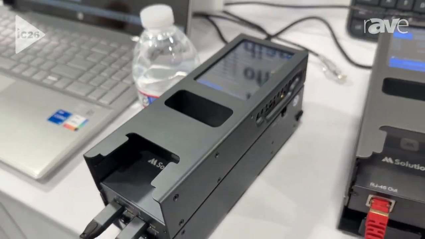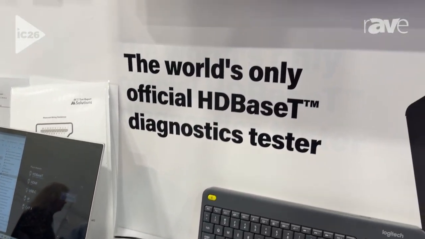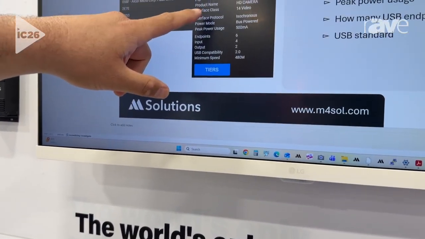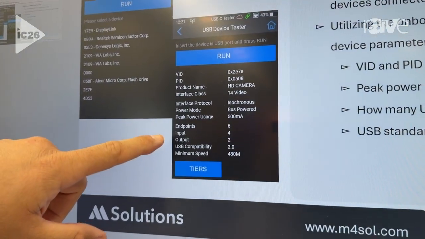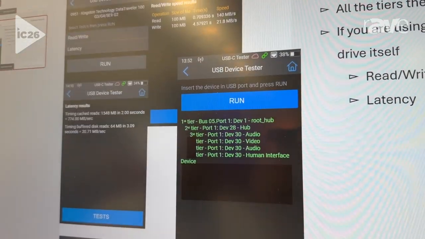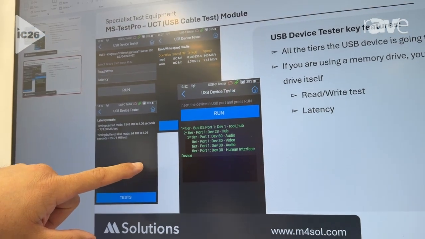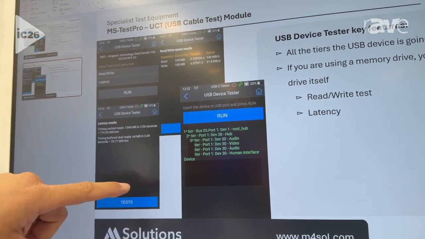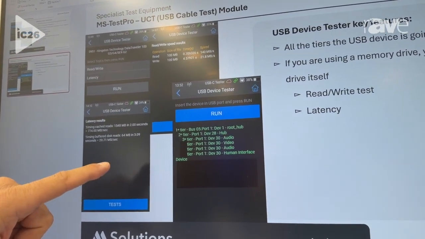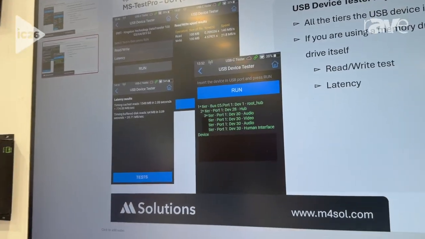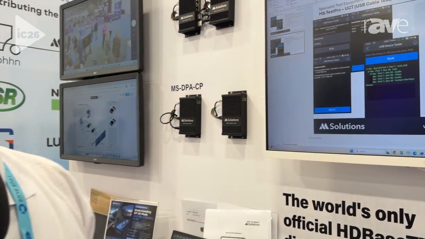and you will see all the details about that device, such as the VID, the PID, the interface, the endpoints, and most important, the tier count. You will be able to know how many tiers you have on your link and where your device is placed on that link. That was the UCT.